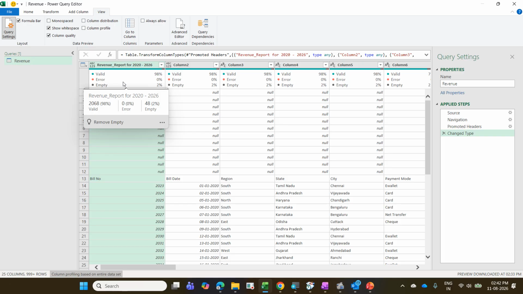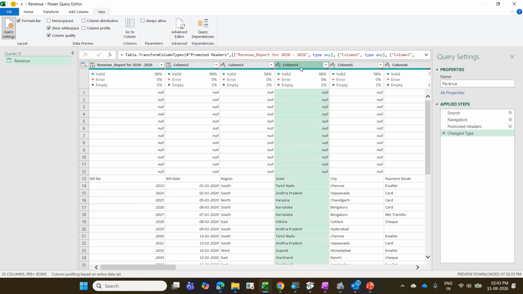Okay. And can I get more information about this column? For example, let us take some column like region, state, city. So let me select some column called state or city or anything. I want to get more information about this column. Here when I place the cursor, it says how many valid, how many error, how many empty. That's okay, but I want to get more information about this column.